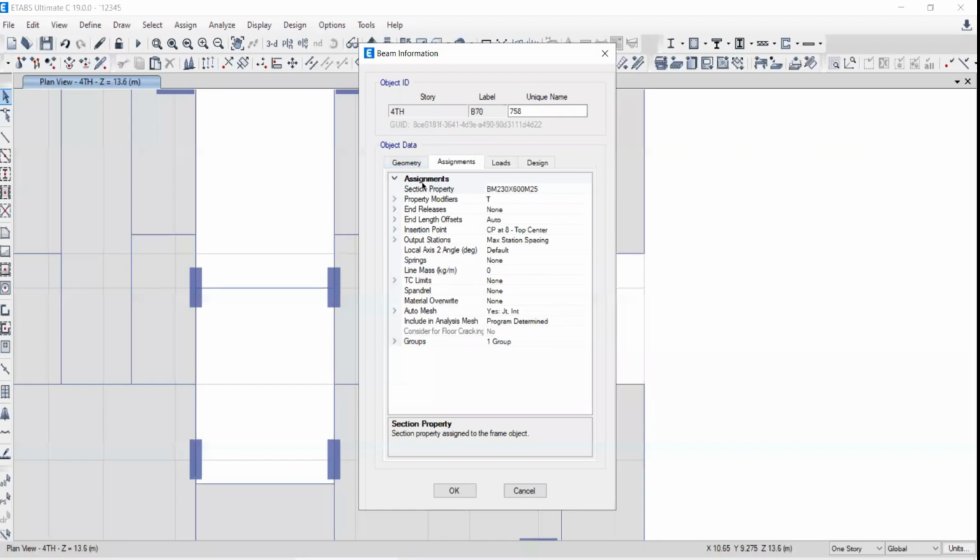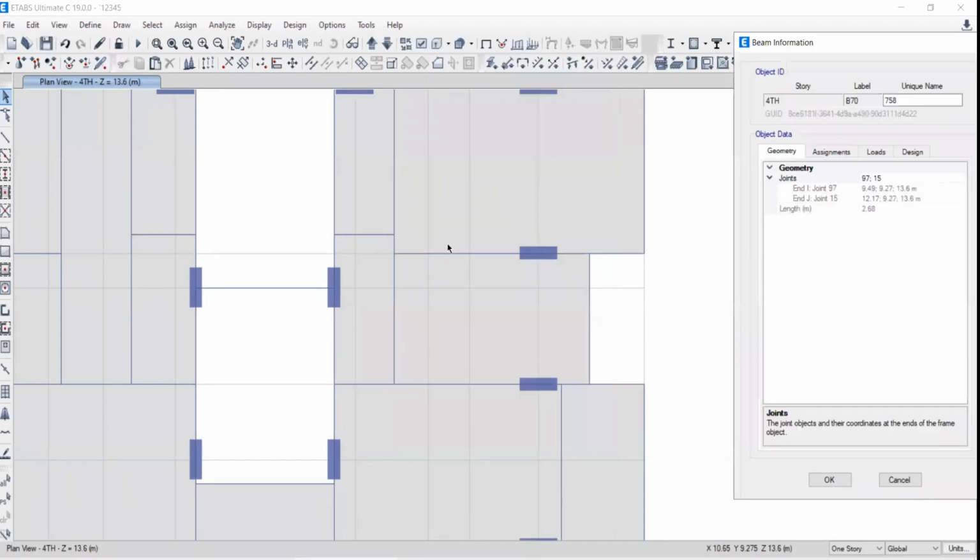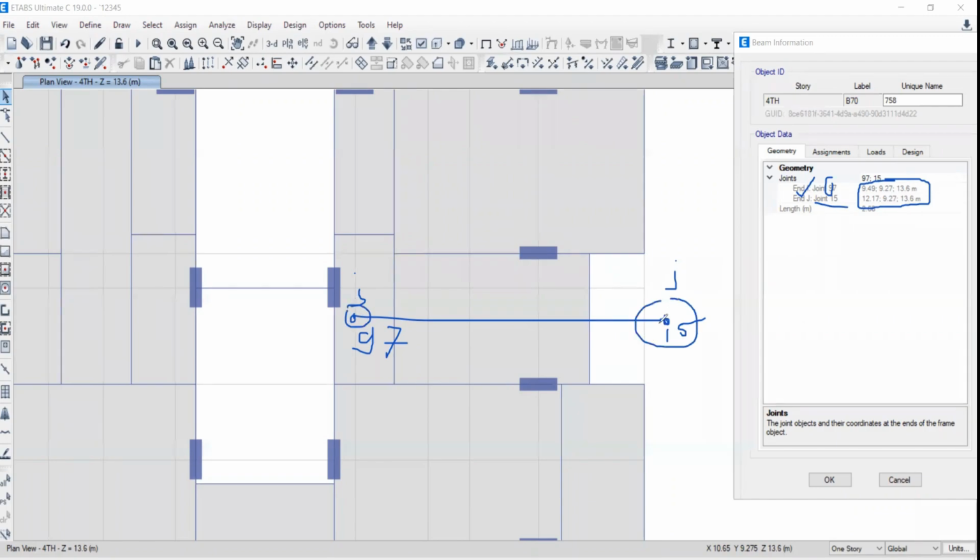More about it. Once you right click over that, very first, geometry. So when I'm taking my cursor here on the left hand side, for the horizontal beam the software is considering the left joint as I and the right joint as J. So that is end I, that joint label name is 97, and end J joint is, I think, 15, let's say 15. And this is what we are calling the ordinates of this joint, x, y, and z. Ordinates of this joint, x, y, and z. Very simple. This point and this point.